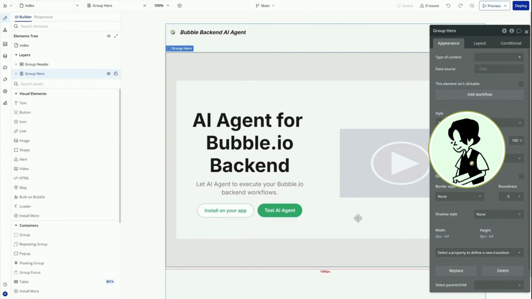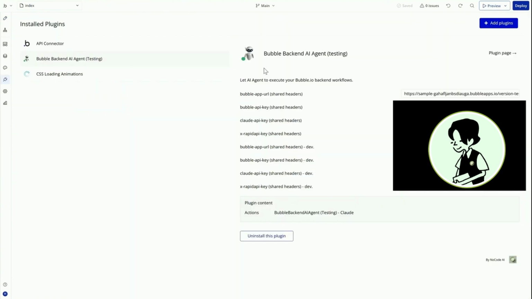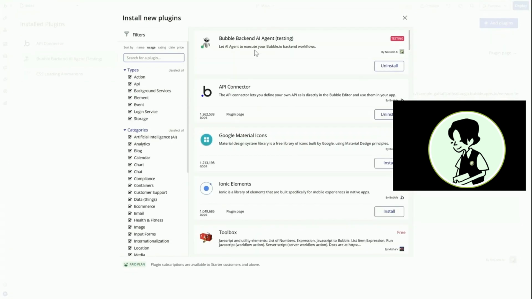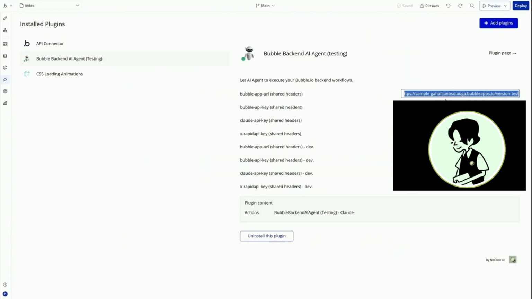So go to your own Bubble app. I'm just using this template, and navigate to plugins, and I want you to find this Bubble backend AI agent. You can go to add plugin and search for this Bubble backend AI agent. Then install it. Here will be your Bubble app URL. I just have a sample application URL, but you can replace it with your own. Also, if you are using version test, make sure to put the version test. Or if not, make sure not to include that.